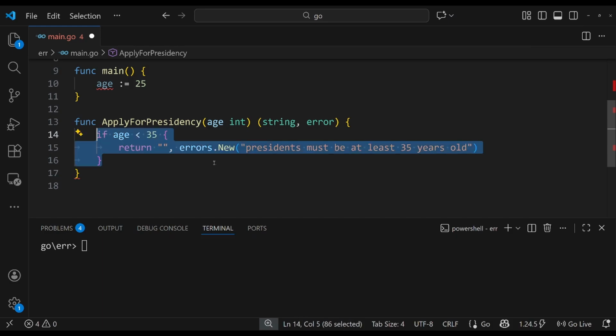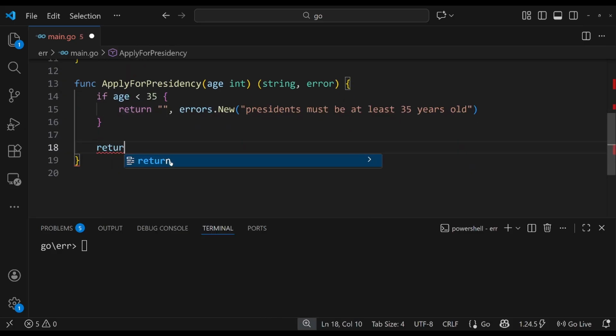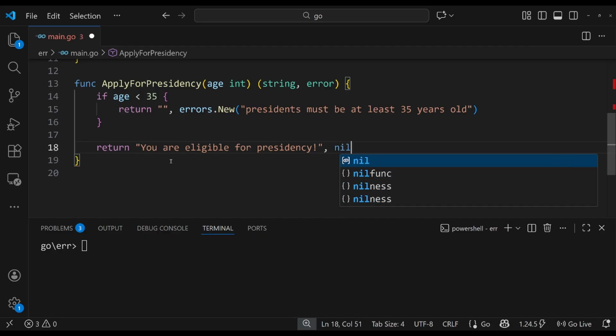So now that we have the negative case covered for this function, we can go ahead and just return something else. So we'll say you are eligible for presidency, and we can't end it there. We have to return some sort of value for the error. And since errors are an interface, we can just do nil because that is the 0 value for an interface. And that's it for this function.